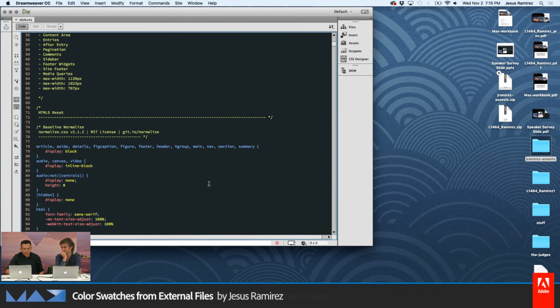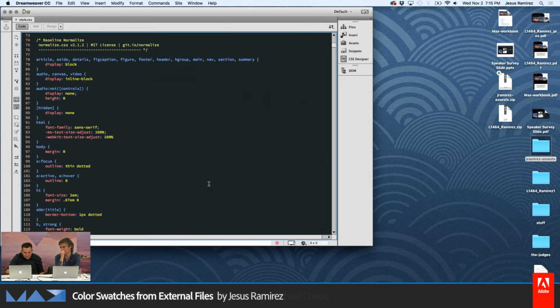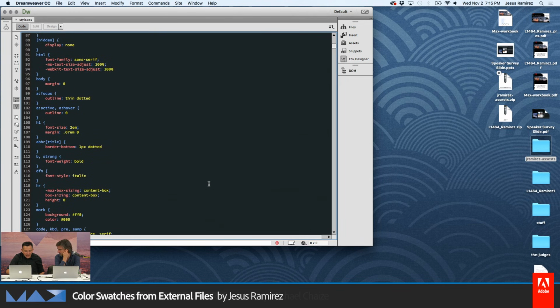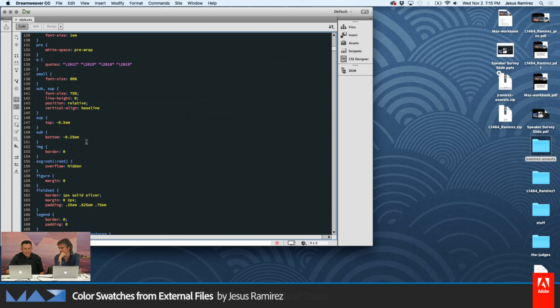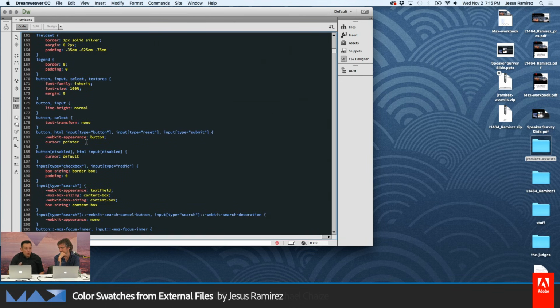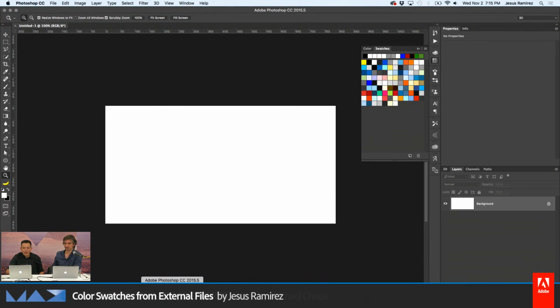So I'm going to scroll down, and I'm quickly going to find a color here. Let me see. This is all CSS, and I'm looking for, oh, here we go. There's a background color right here. What does that look like? White or gray. So any type of color found in this file goes onto the color swatches panel. And the one cool thing about it is that if a color is repeated, it's not repeated in the swatches panel.